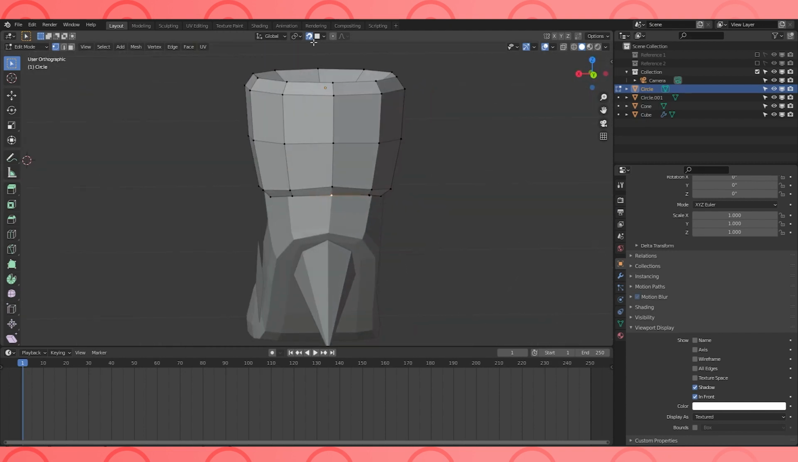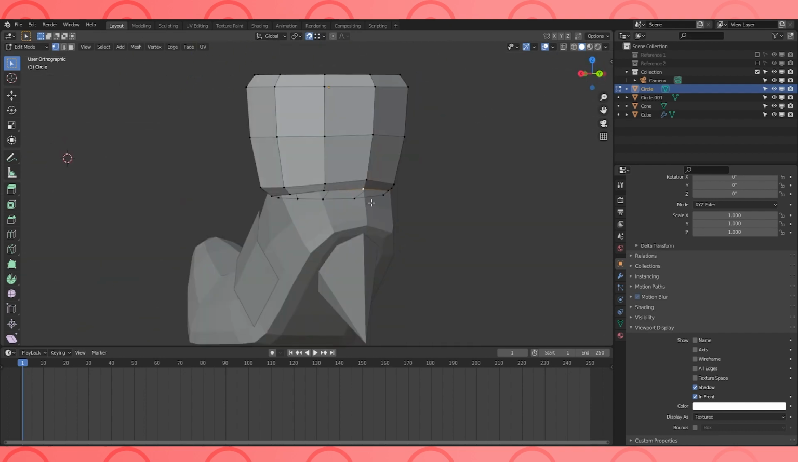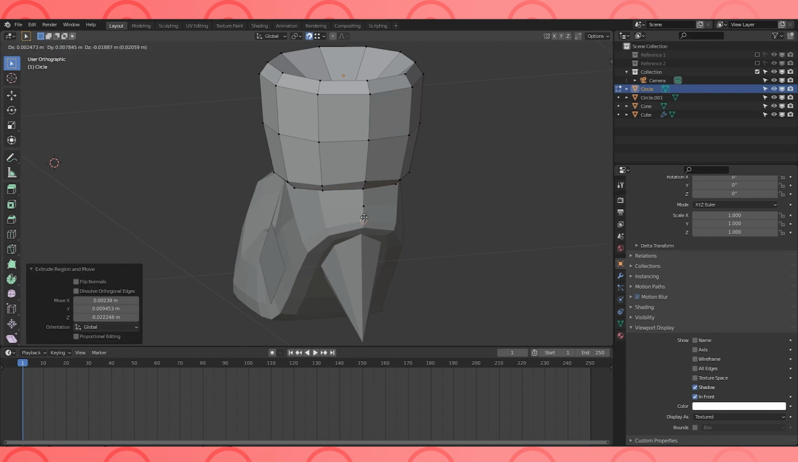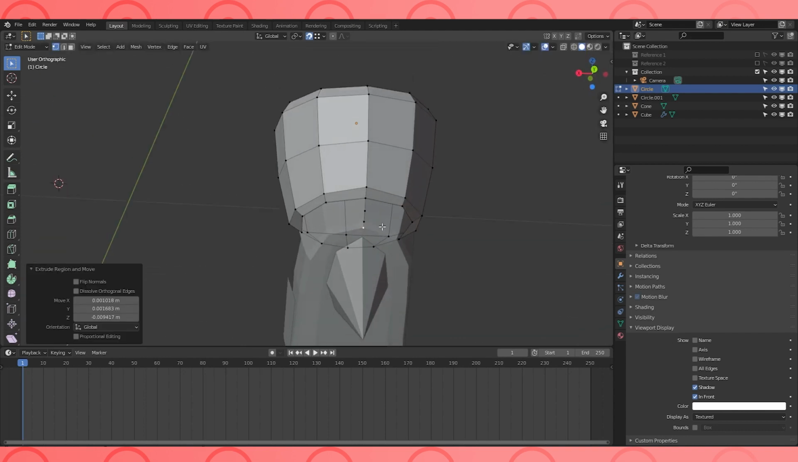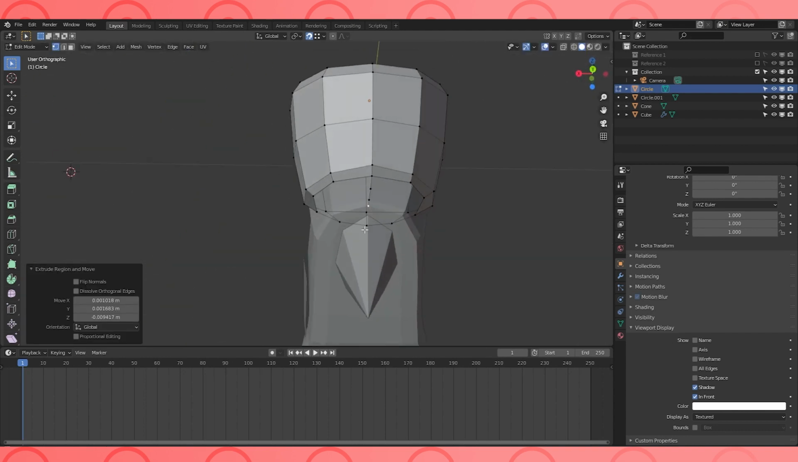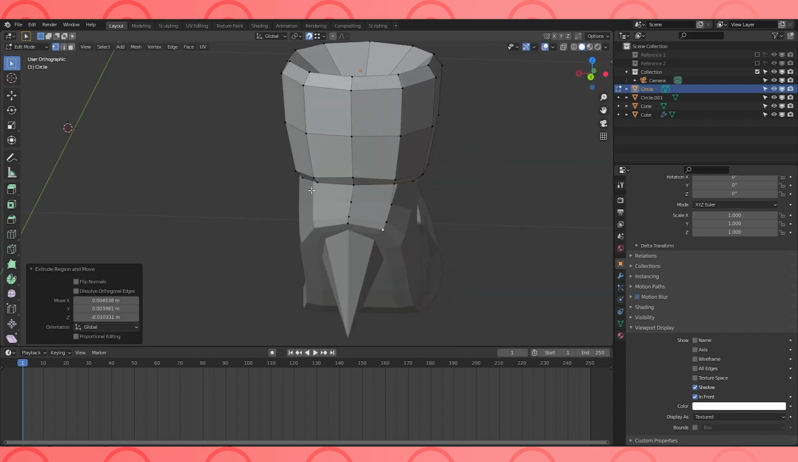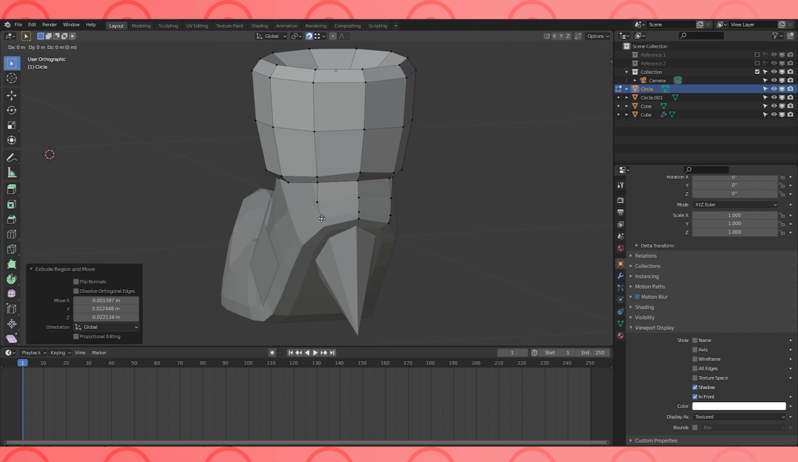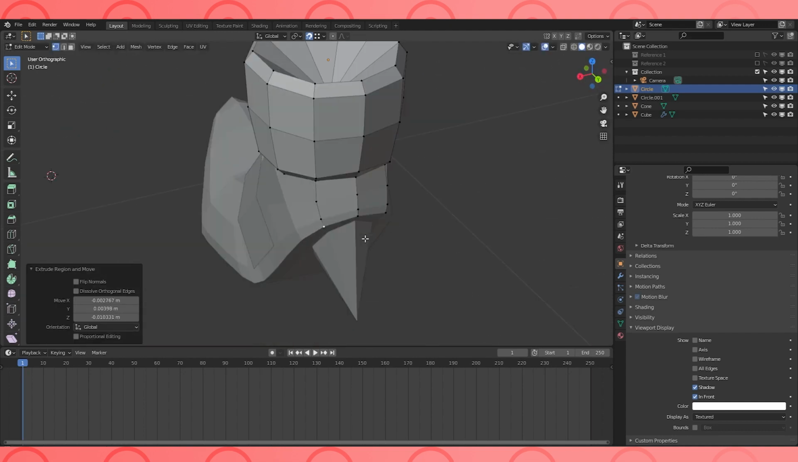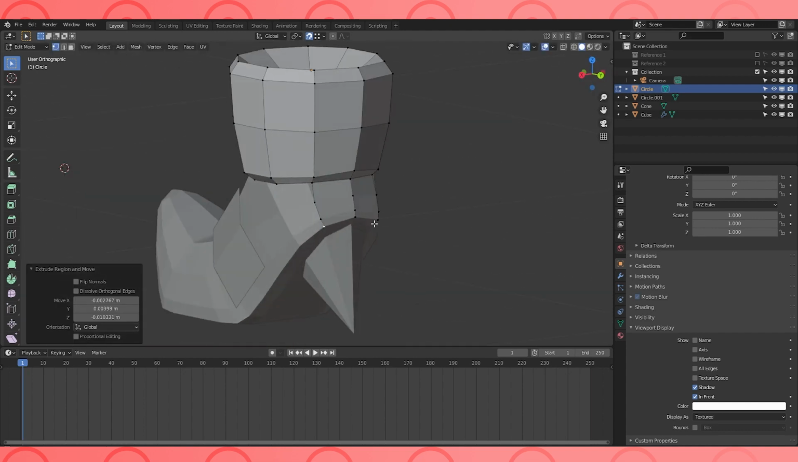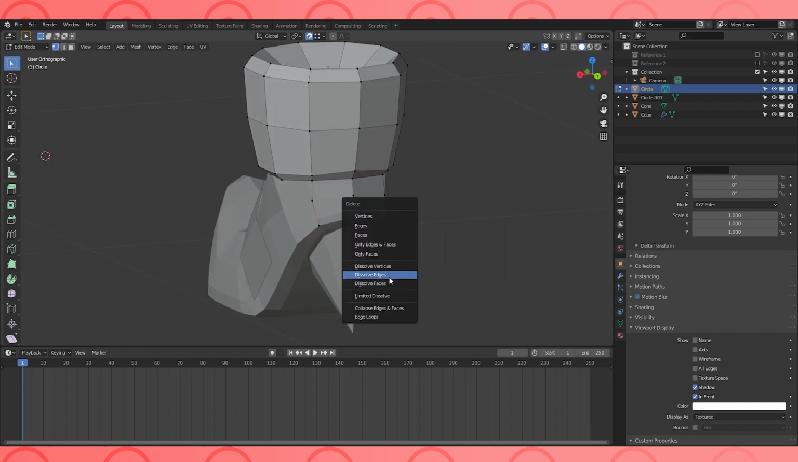Select this back vertex and change the snapping to vertex mode. Extrude down and snap to this already existing vertex, continue to extrude and snap your way down. Do the same on both sides. I've decided to go with less geometry, so select these 3 vertices, hit X and choose Dissolve Vertices.